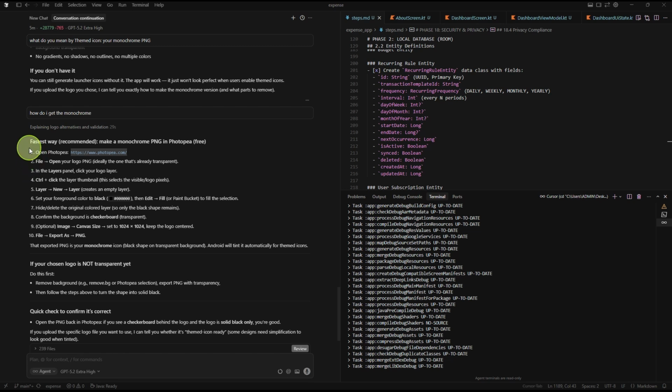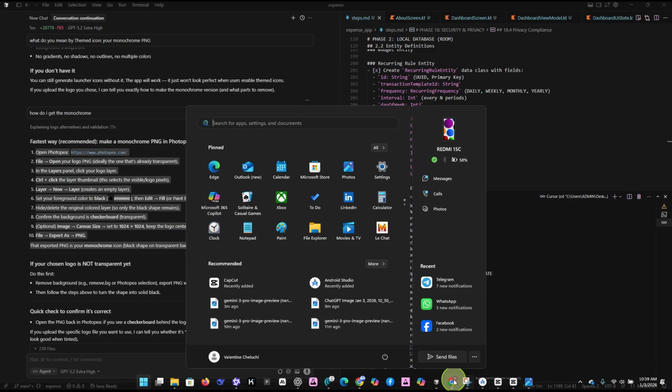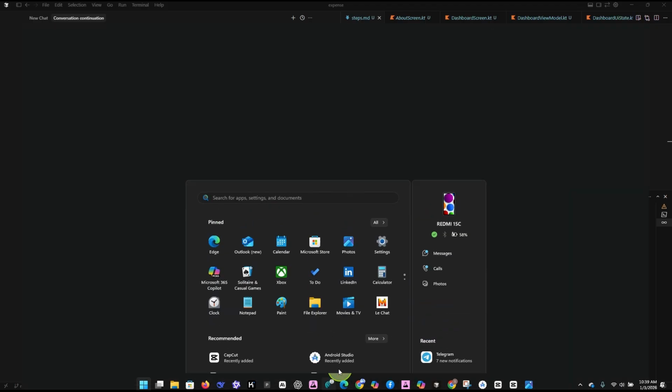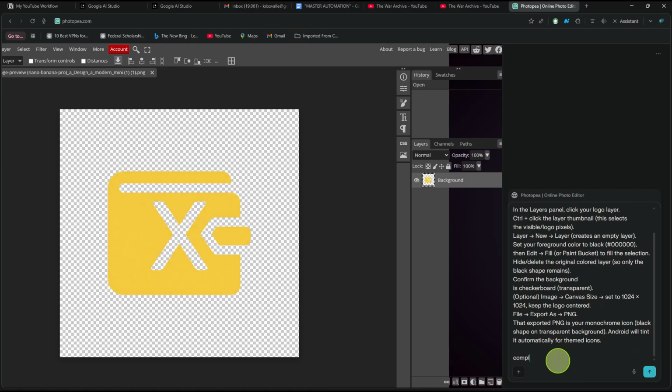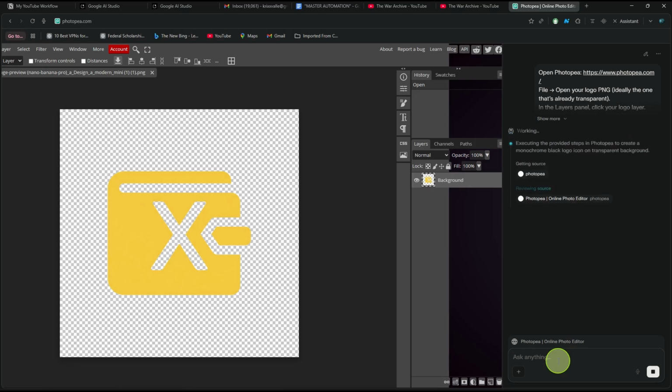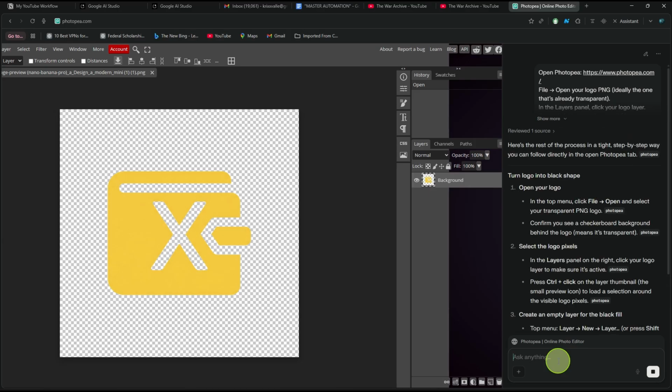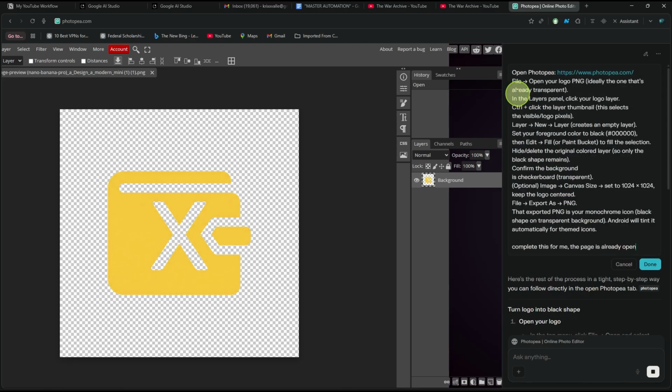Complete this for me. The page is already open. I don't know why a lot of this AI is so bad.